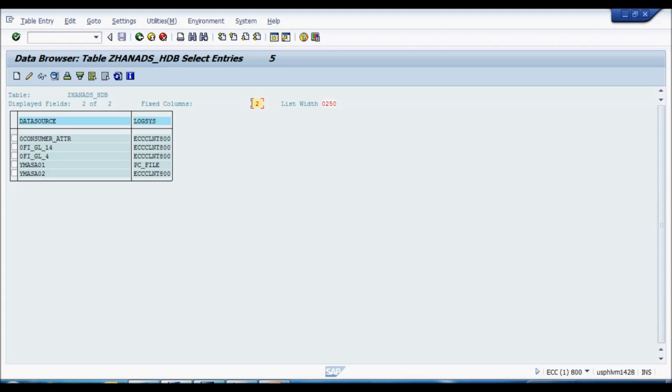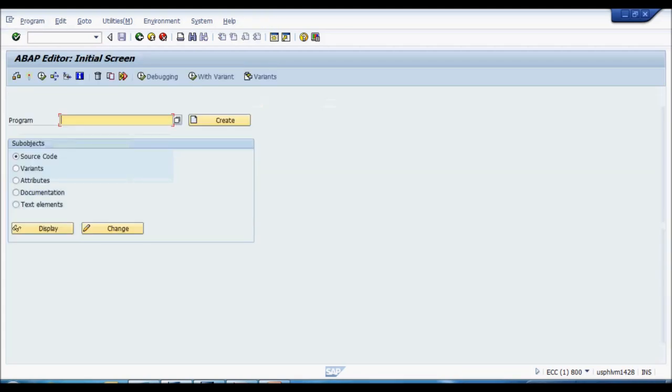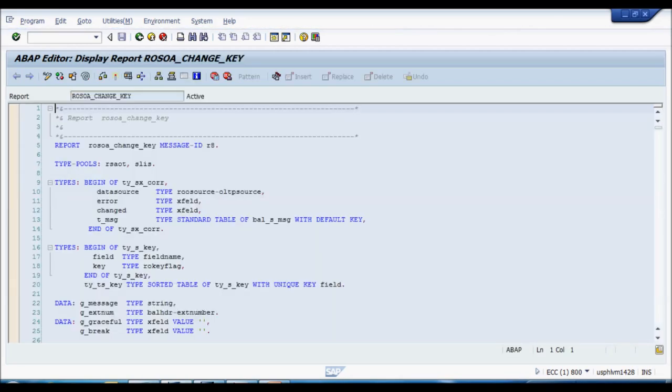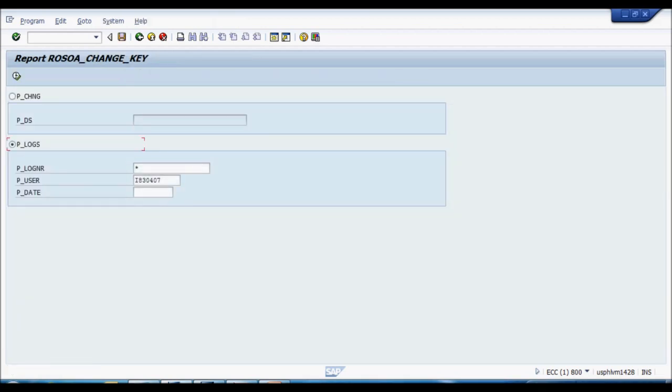Prior to activating the data source in the embedded BW system, you will have to declare keys for the data source. So you would use the ROSOA change key program. This program will be generated with the SAP note that you implement for DXC. Let me show you the logs.